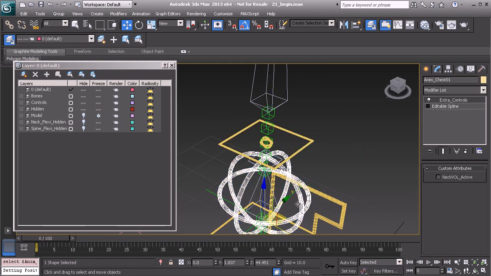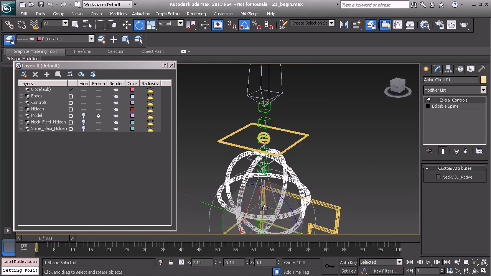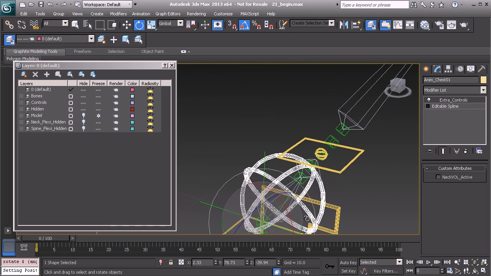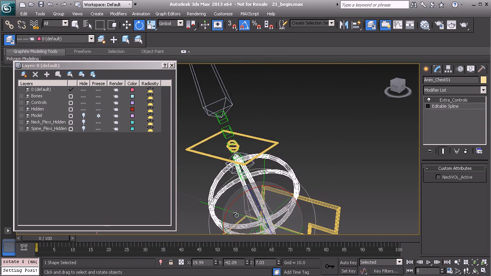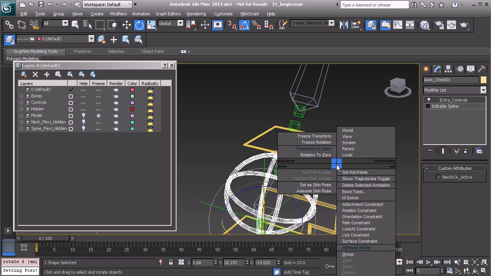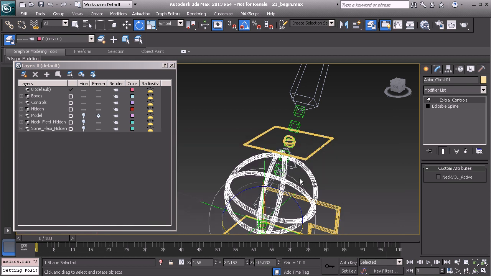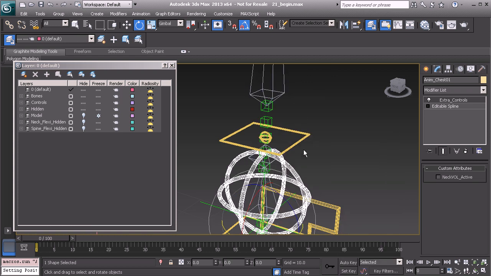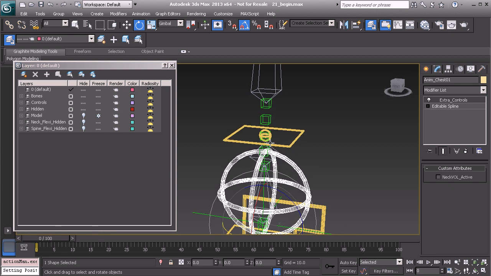Grab the chest control and start to move that around. Again, everything is going to work just fine. Good. All right, let's right click and choose not freeze transform, but transform to 0. Okay, need to be very careful about that. All right, well, that is clean and that's good to go.